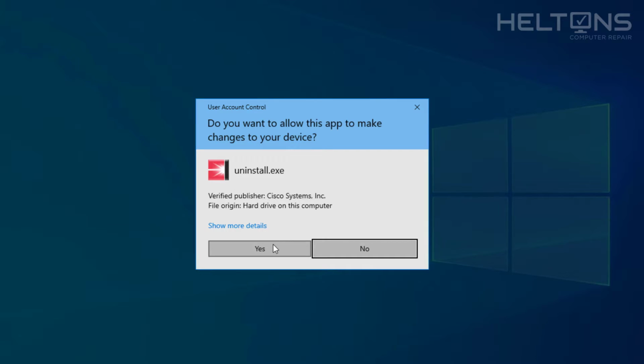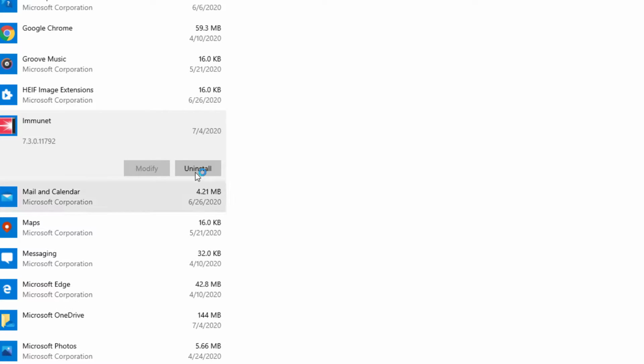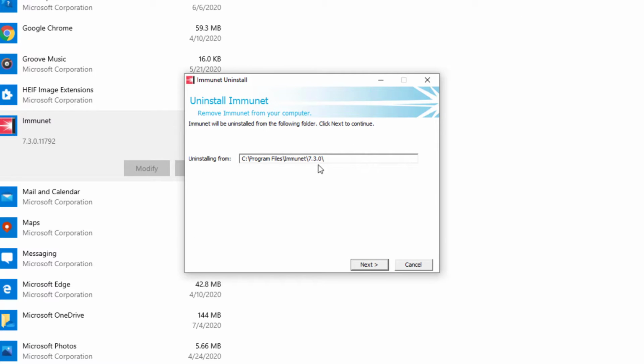And you'll probably be prompted. You would press yes from there. And it starts doing its own work. And here it is, it's coming up asking if you want to continue uninstalling it.